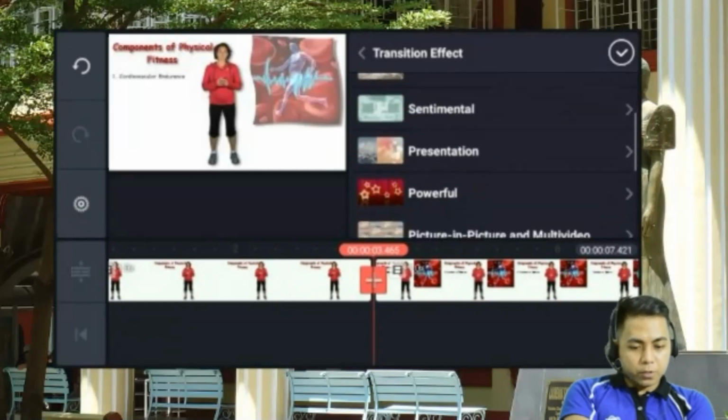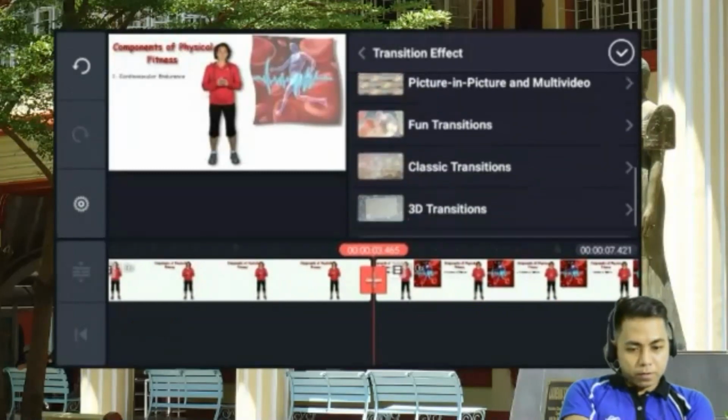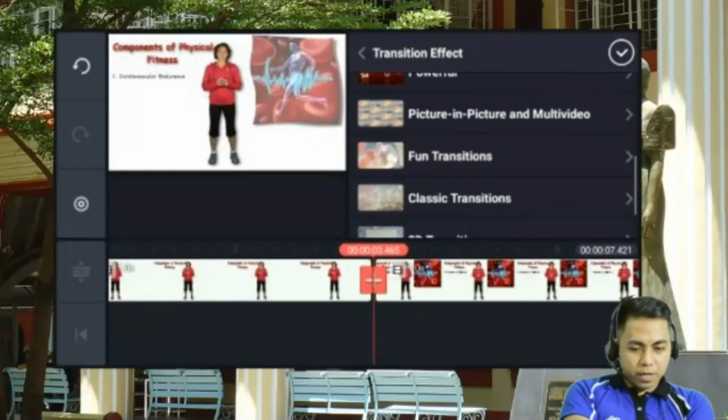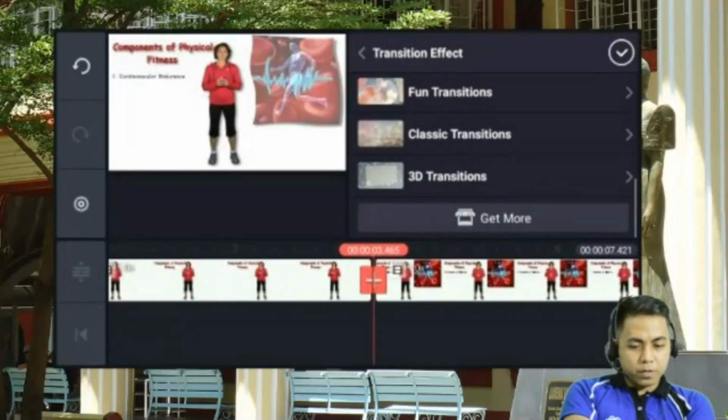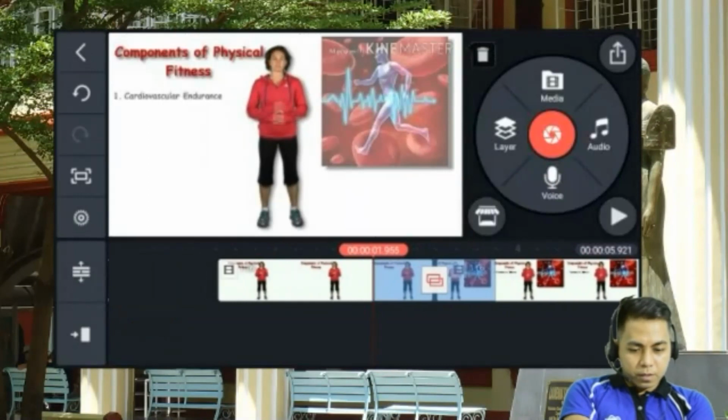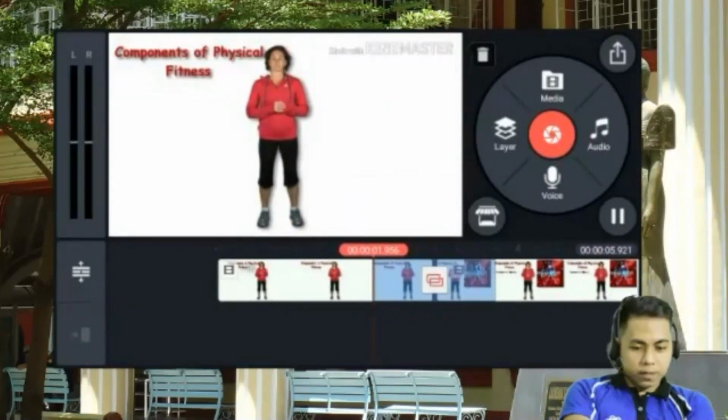So you could choose here of its effects. So let's just say the classic transition, zoom in and zoom out. Oh, crossfade. Okay, let's try to play this one. And then let's try to see the effect.